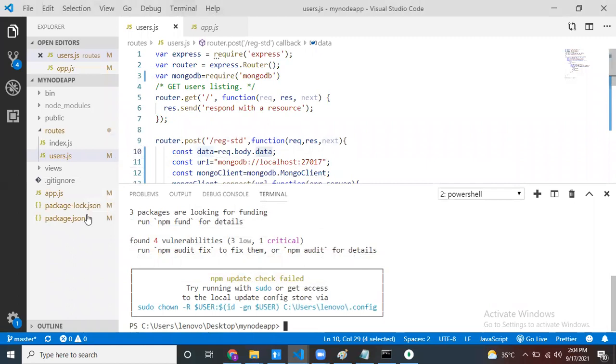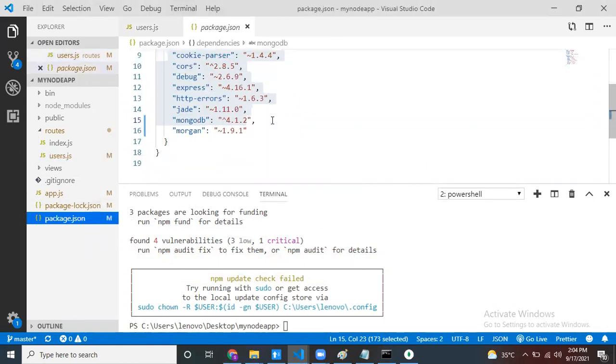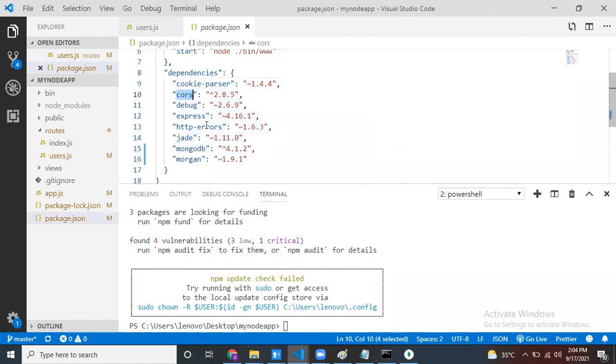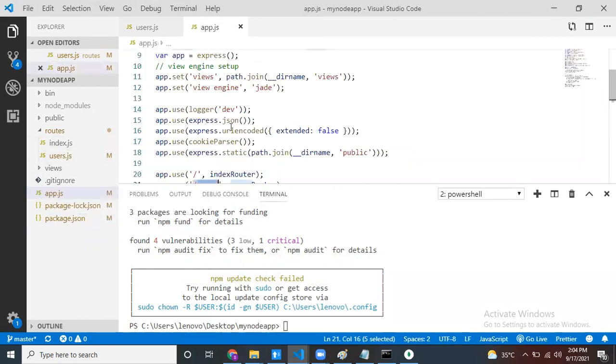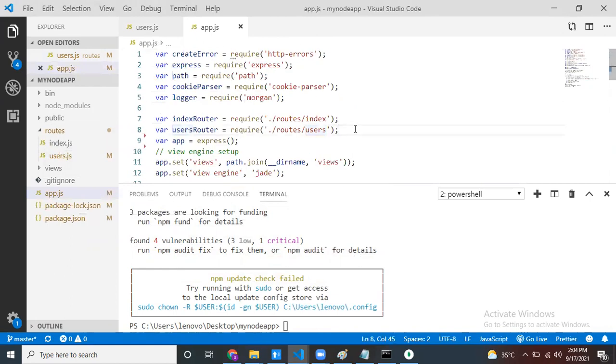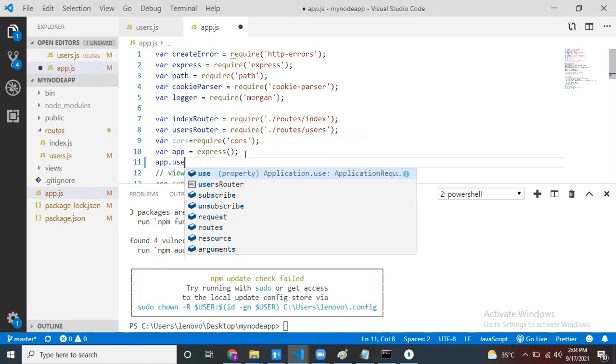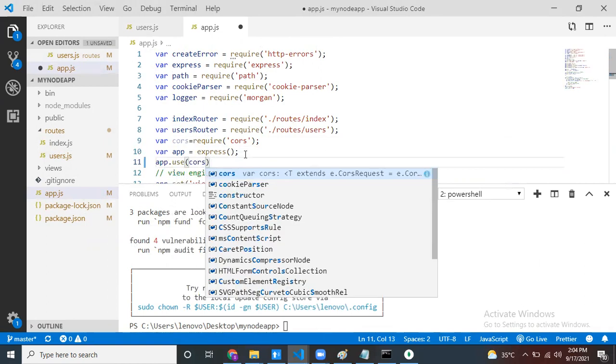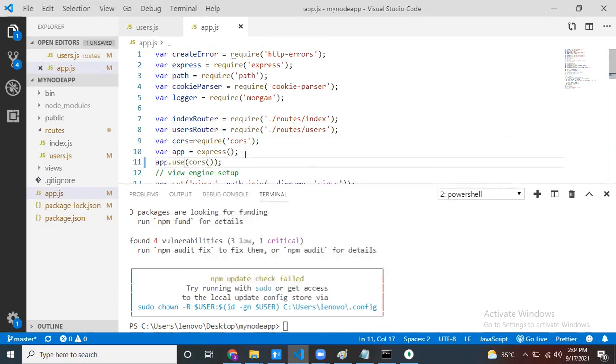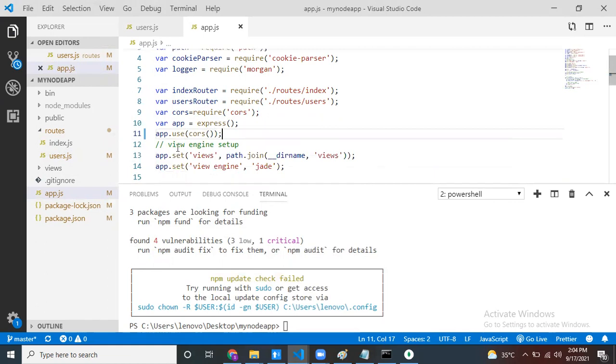So once cors is ready, go to my package.json, see the cors you installed. Now cors you always have to apply at application level. Once it is done, you can import cors, where cors equals require cors. After this, once my app is created, immediately you can use that cors, like a function. Done. Now we handle the CORS in my server side application.